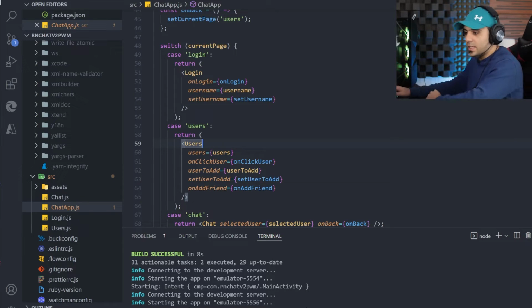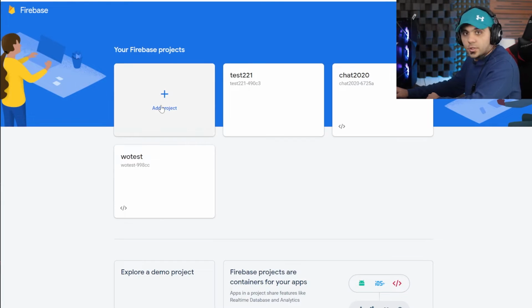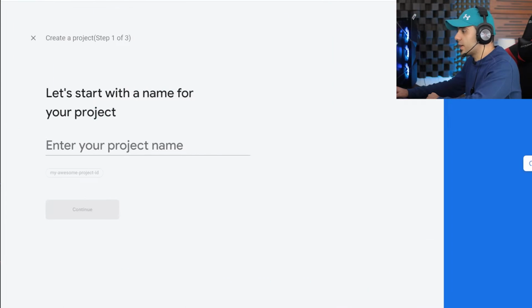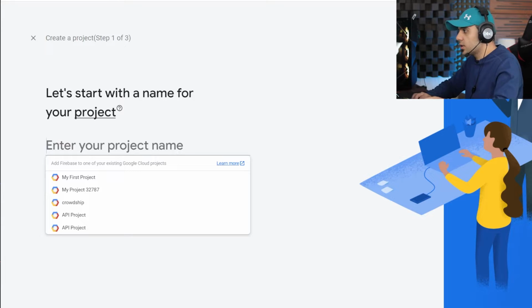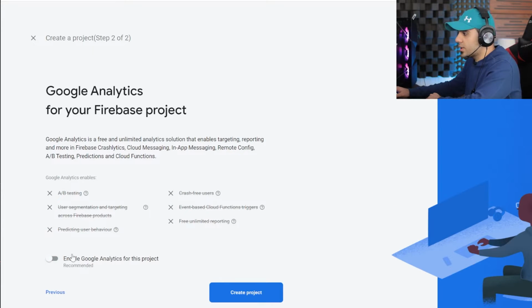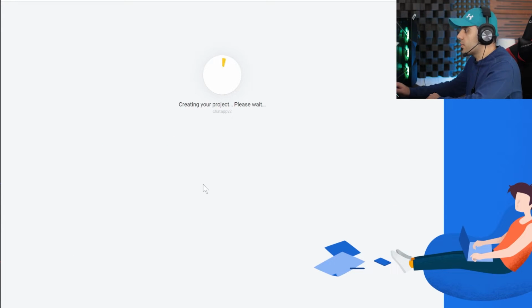So the first thing that we need to do is set up a Firebase project. I go to the console, firebase.google.com, and create a new project. I can name it whatever I want. I think it's fine. Continue. I don't need Google Analytics for it, so I create my project.